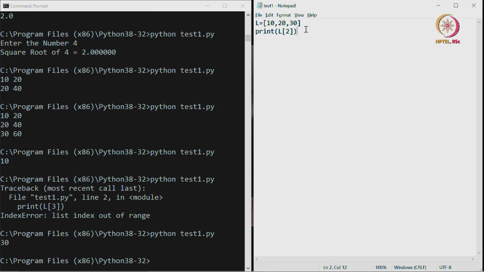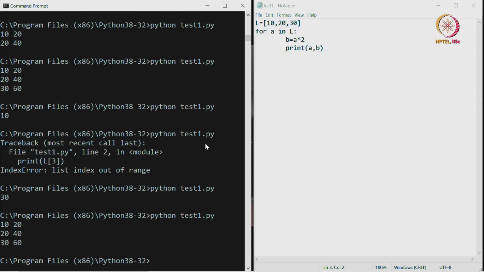So, I have this list prepared, and then I am going to define the variable a in L with a colon, then with a tab, b equals a multiplied by 2, and then print a comma b. This for loop will run as long as I have the elements in the list. So, if we run it, we get 10, 20, 20, 40, 30, 60. That is the list we wanted to prepare, and it is showing up.